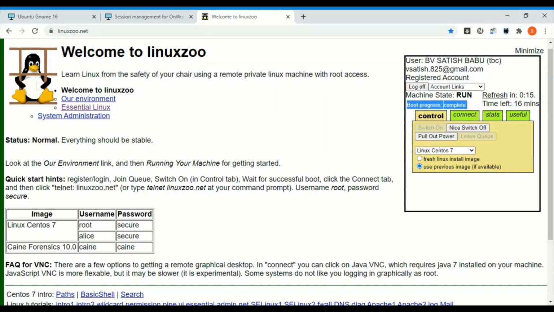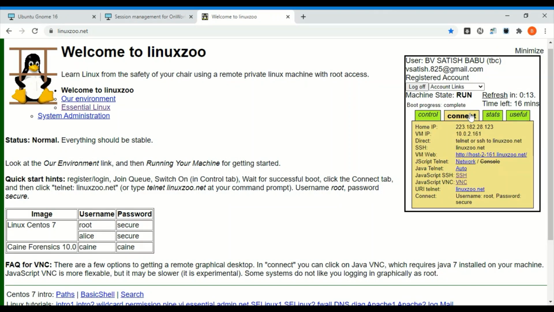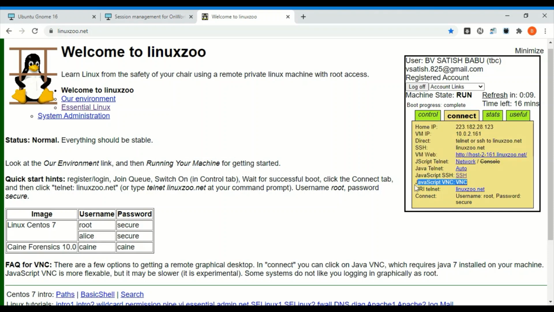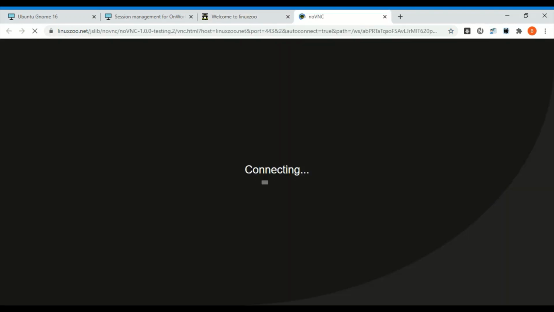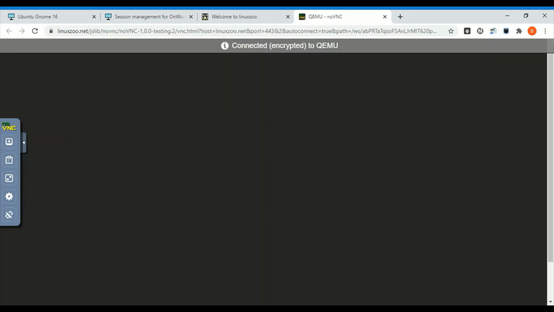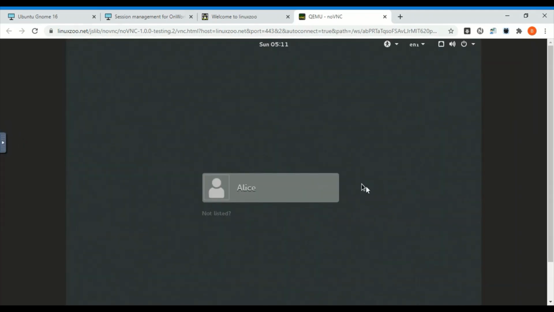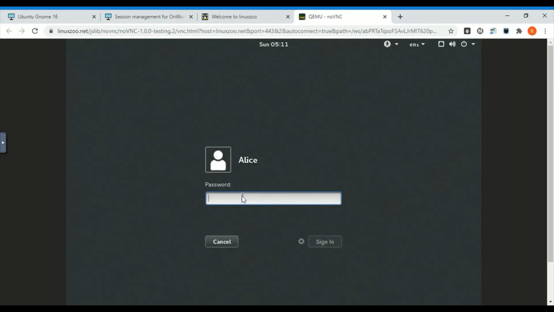After successful completion of the boot process, click on the connect tab and find JavaScript VNC. So click on the JavaScript VNC hyperlink. It is going to open your virtual machine in another tab. After completion of the connection, you will see a login page like this. So click on the username and the password, and click on sign in.